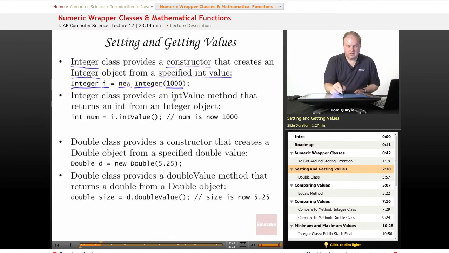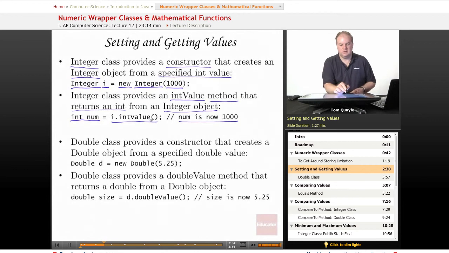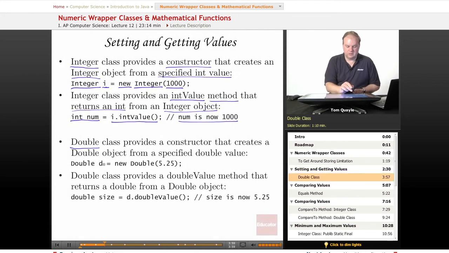The Integer class provides an intValue method that allows us to get an int out of an Integer object. So if I call i.intValue() after I have created i with a value of 1000 and assign that value to an int called num, then num now has a value of 1000. So that is how we get int values into and back out of an Integer object of the Integer wrapper class. The Double wrapper class works very much the same way.